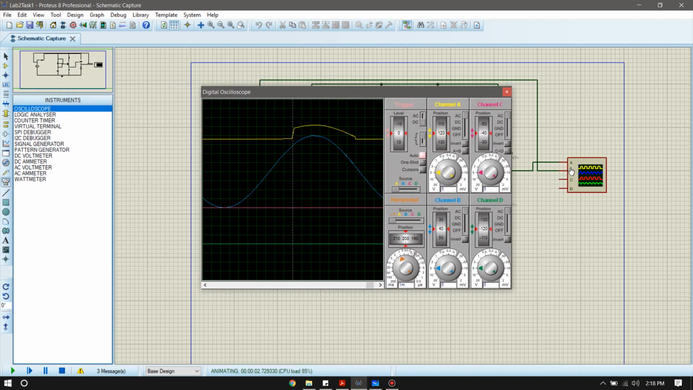Okay, now for the oscilloscope, we're working with channel A and channel B. So the yellow one is channel A, that's the output from the SCR. The blue one is channel B, that's the input voltage. And C and D are the pink and green ones. We don't need these, so we can just turn them off here. So you can see at the channel C portion, we can switch it to off. And same for channel D.